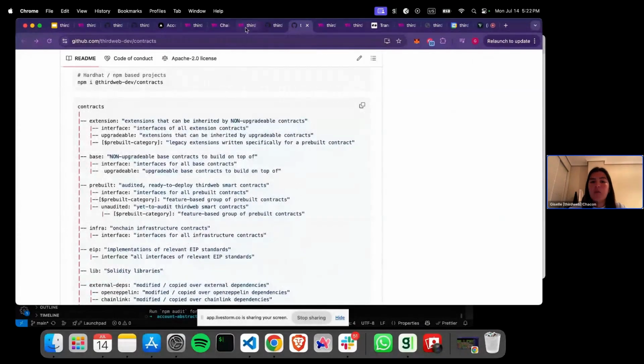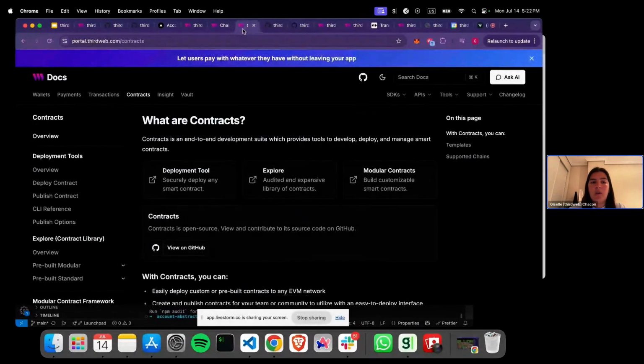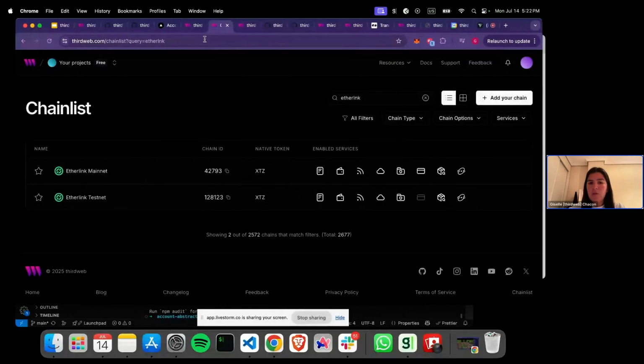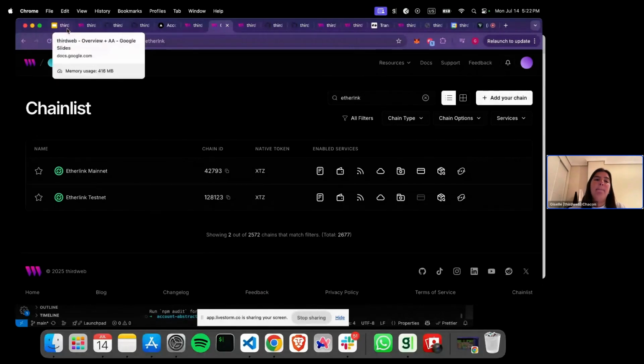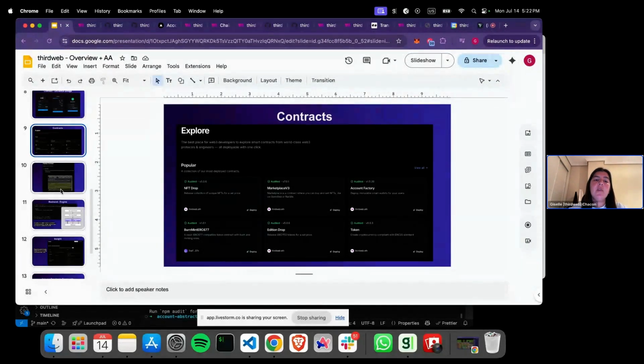If not, super easy, just go to your dashboard as I suggested, and you just need to select your chain. You can see here we have mainnet, testnet. Just select the one that you're using and deploy it straight from the dashboard, and in just a few clicks that will be it. So that's in terms of contracts.